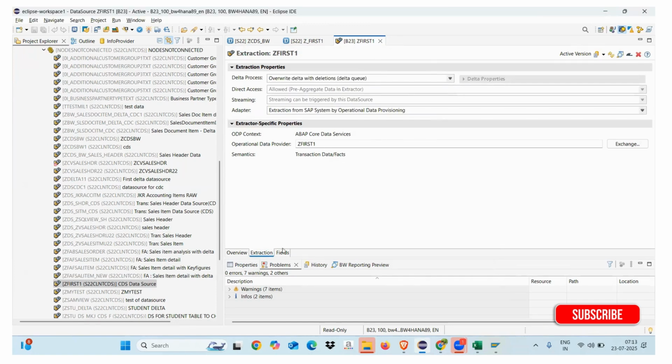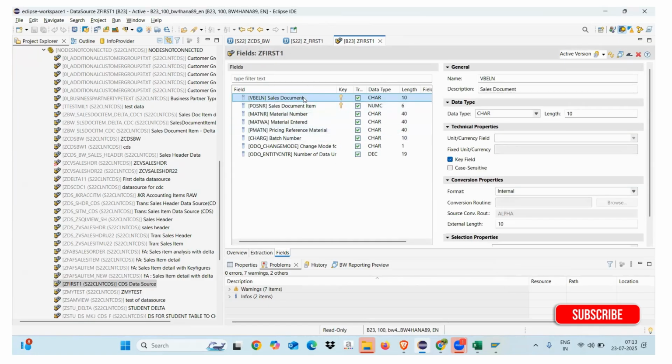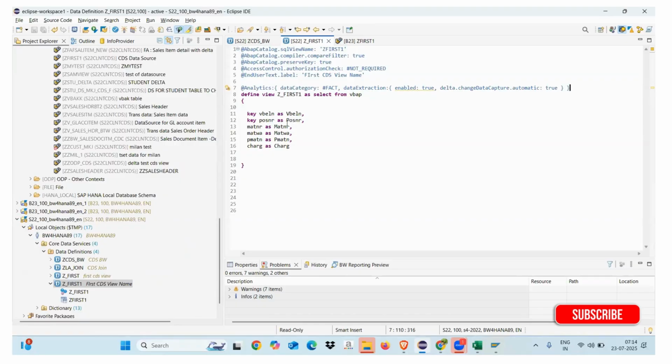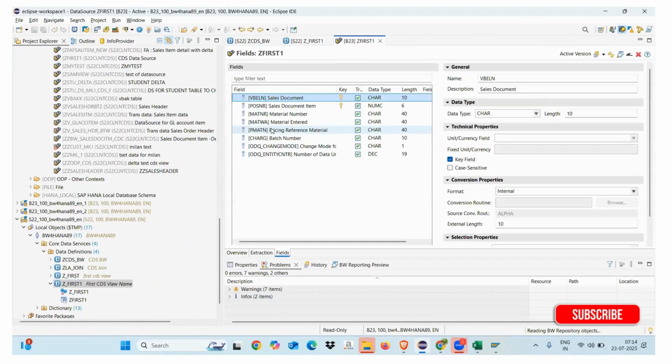Now you can see all the fields as well. You can see these are the keys, right? What are the keys in the CDS view name? So we have two CDS views that automatically came here. We didn't give anything. The length and everything is taken automatically from the CDS view. And now you can create it.